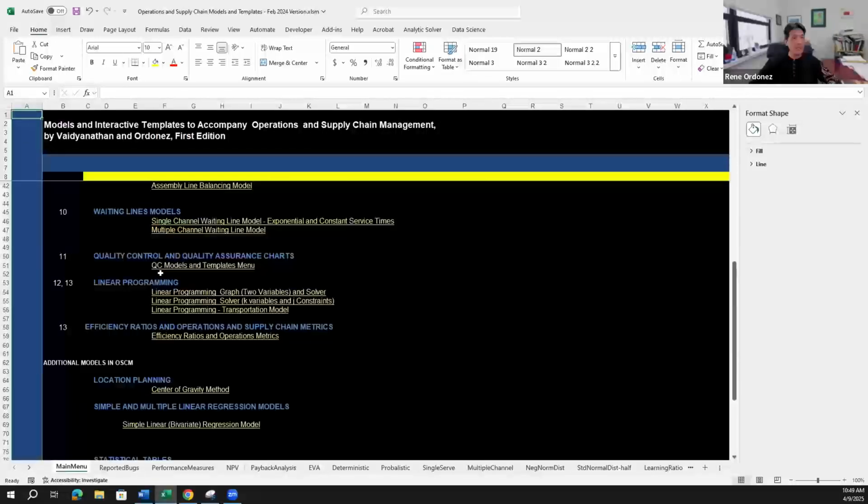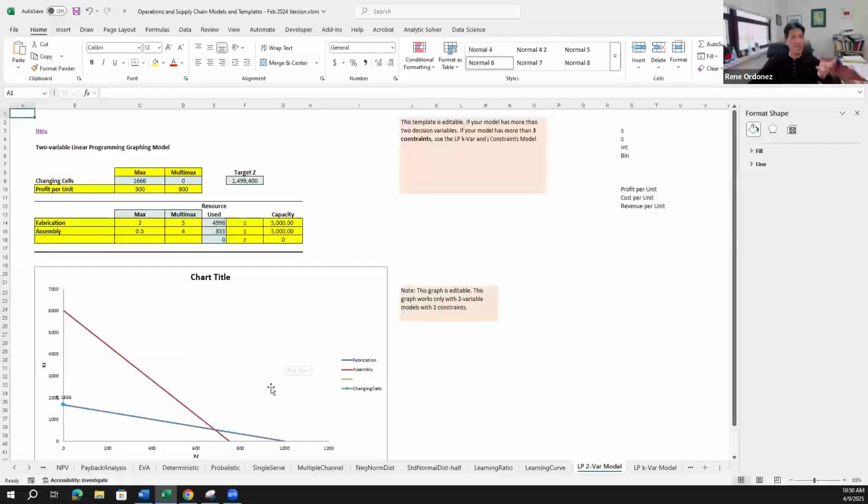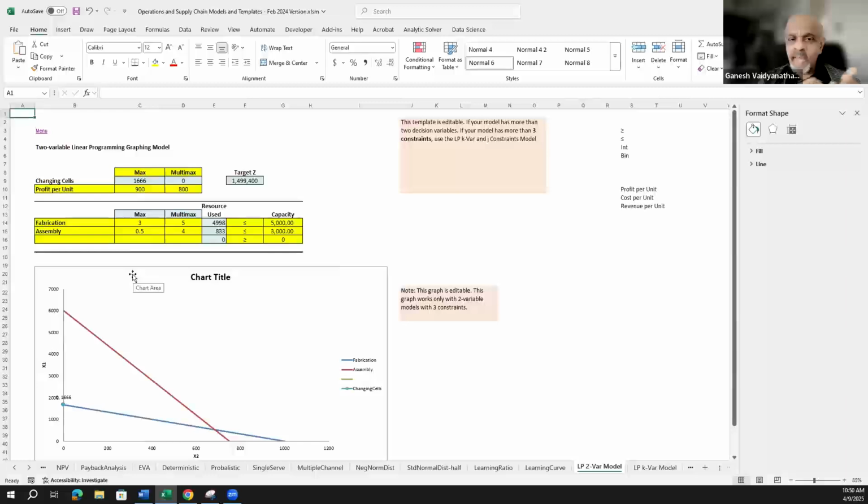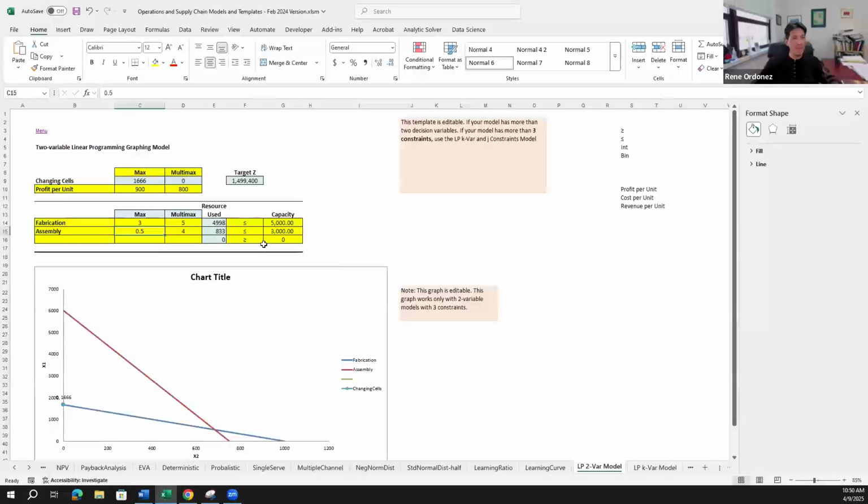There's another cool model we have in linear programming. This is a two variable LP model, and this can be used for capacity planning, those kinds of things. When you change the parameters or the coefficients, for example, let's change this to 1, let's see how the graphing changes.